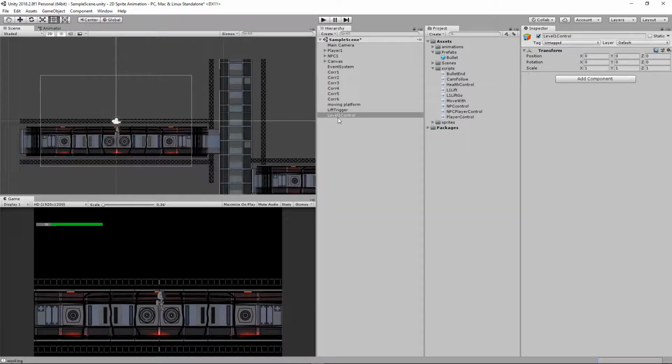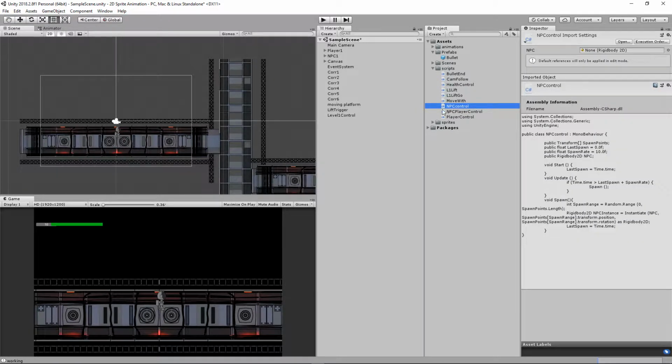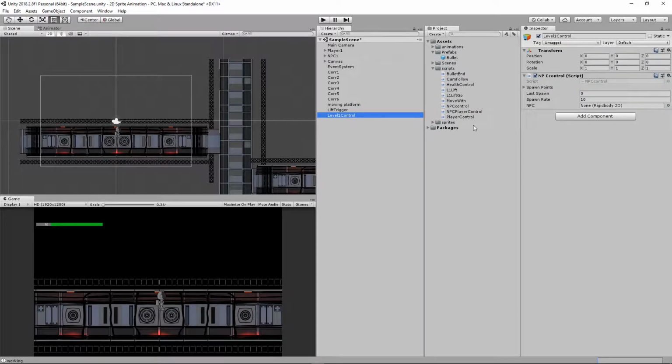And what we're going to store now is this script here, so non-player character control. So I'm going to drag and drop that onto my level 1 control. So if I have audio or other objects that are non-object specific, like music, background music or something, I can place them on this object here.